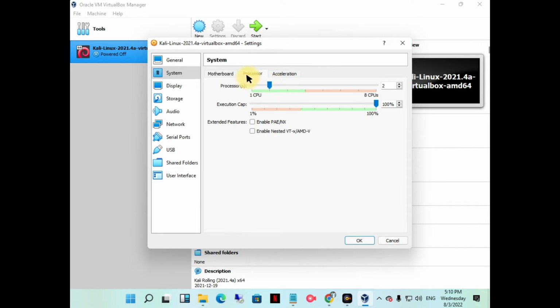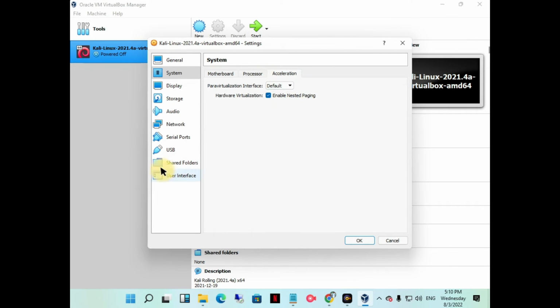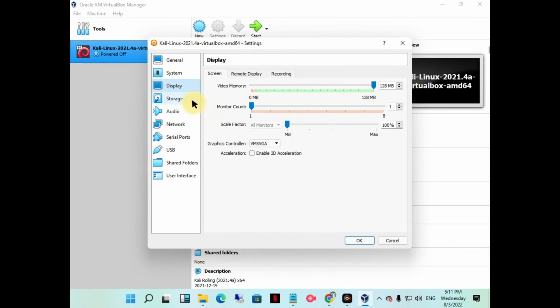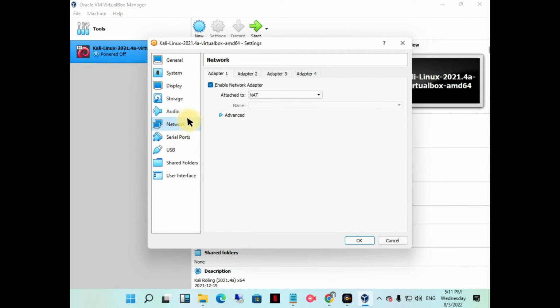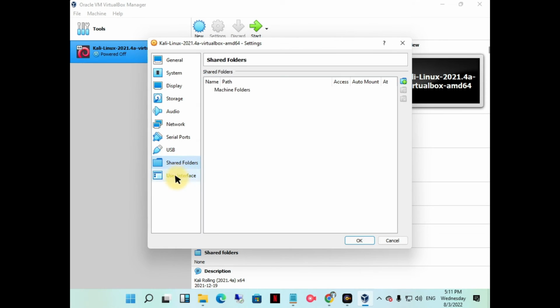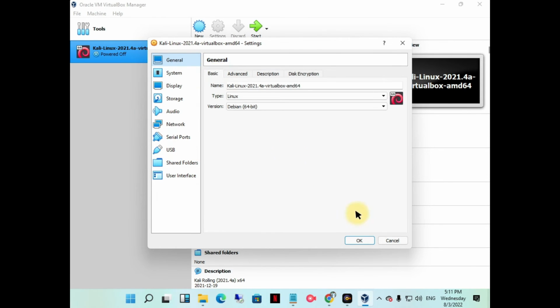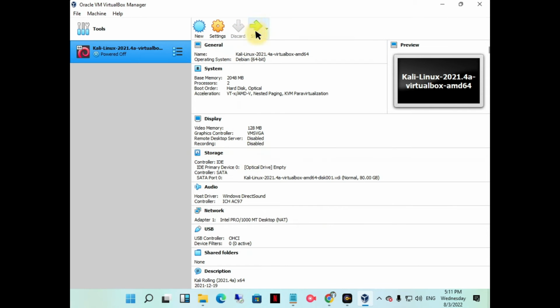Then we are moving towards the processor, and here you need to select the processors. As I have 8 CPUs, I can give it 2 CPUs, or if you have one CPU you can choose 1 or 2. We will not change anything in display or storage. We will simply click OK, and now our Kali Linux machine is ready for running. We will click on start and it will start in some minutes.